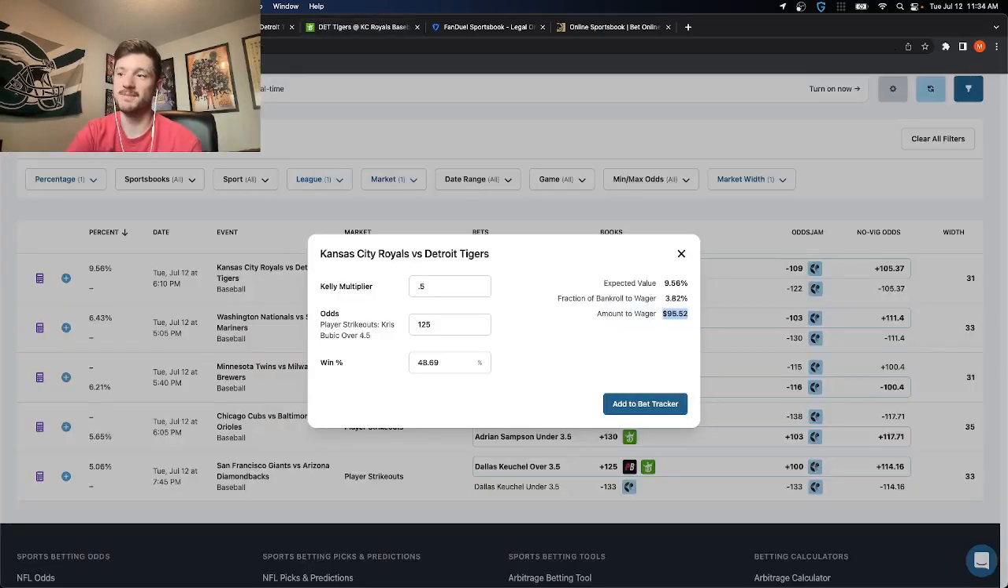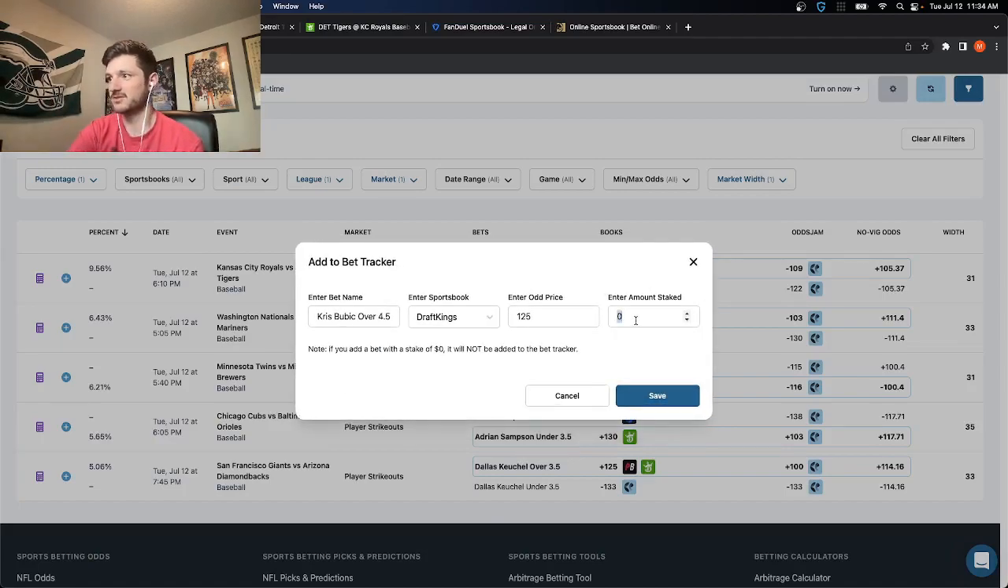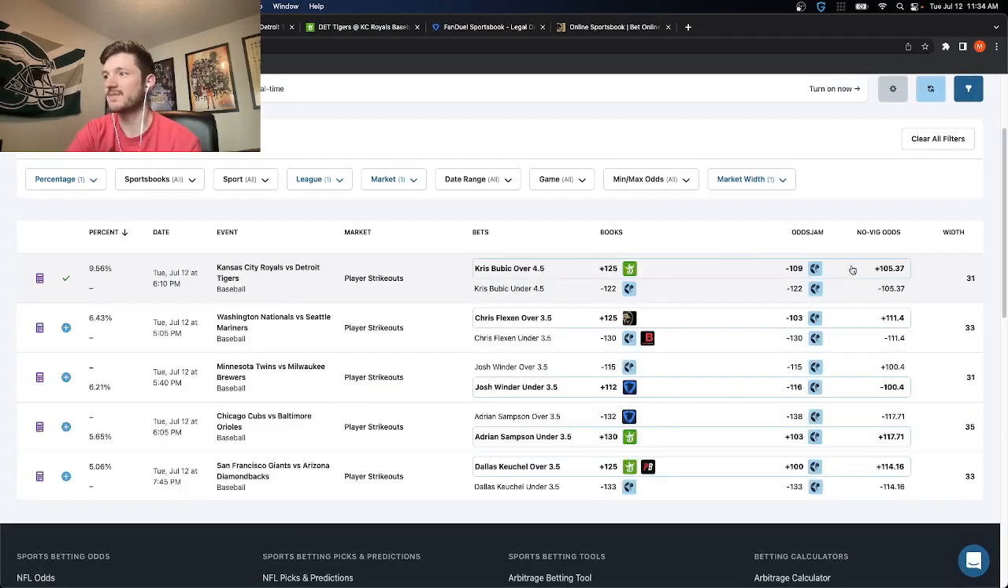So this is going to be my first of these 5 strikeout props that I'm betting. I'm going to look into all the other ones and see if they're worth betting. So let's get into it. I'm just adding this to my bet tracker. $100. Click save. Now let me just refresh this and make sure that the odds haven't changed on anything. And nope, they are all still there.